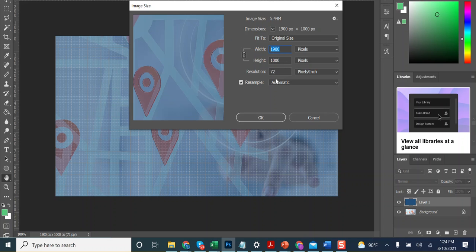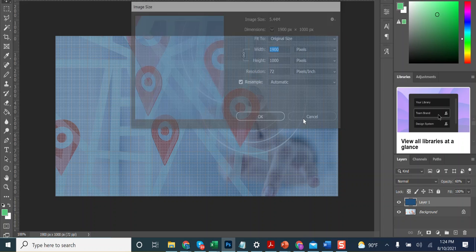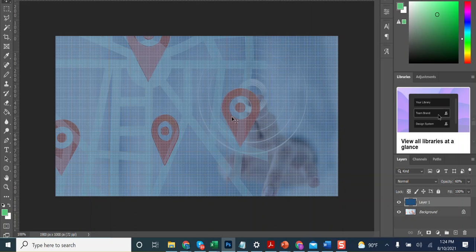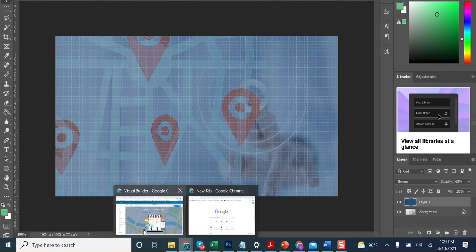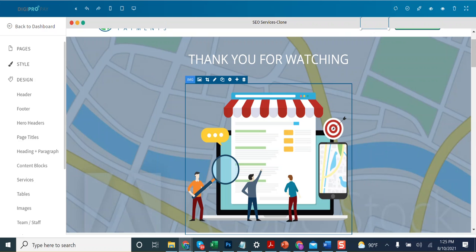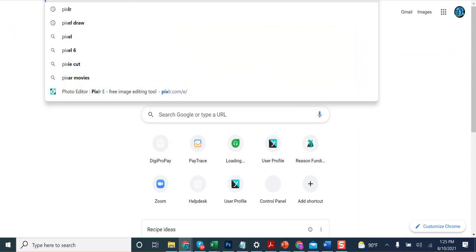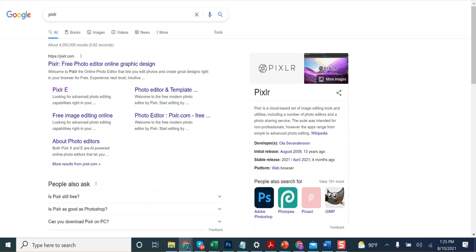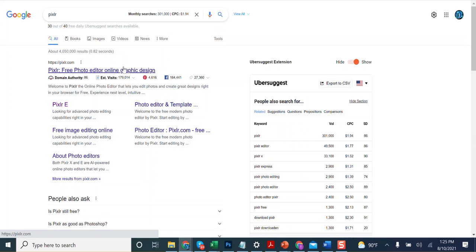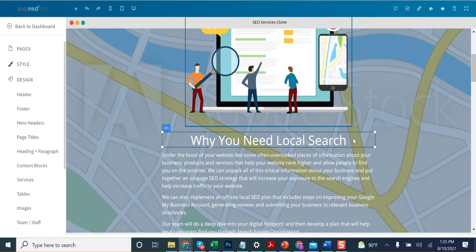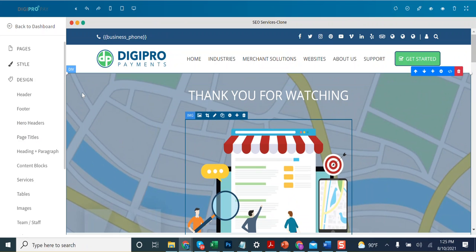If you want to work with images like that, you can use Photoshop or whatever photo editing software you have. If you don't have one, there is a free web version called Pixlr. It's a free photo editor that I use quite often that allows you to save good high resolution images that you can use for web. That's just another option to show you how to work with images.